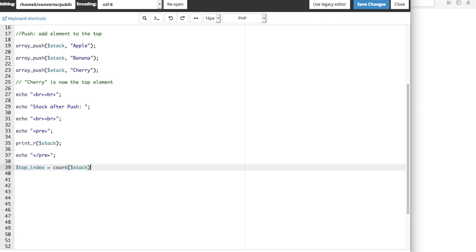And then I'm going to make sure it jumps back down, right? And then let me see that. Let's do top underscore element, like this. And then we're going to say stack. And then, let me see, let's do dollar top underscore index.